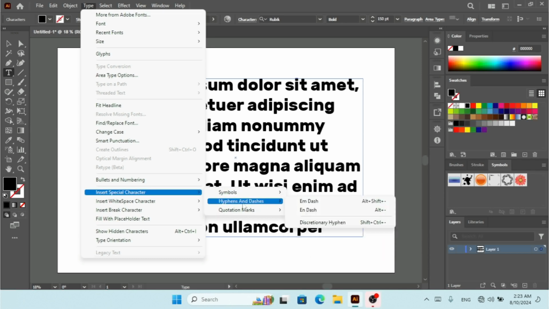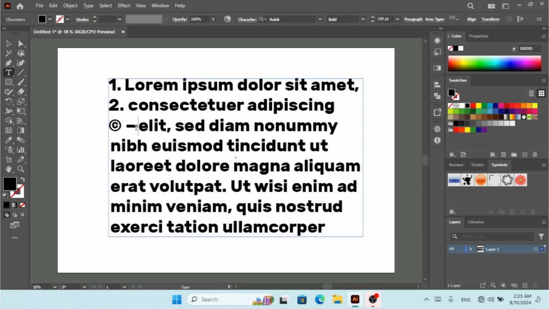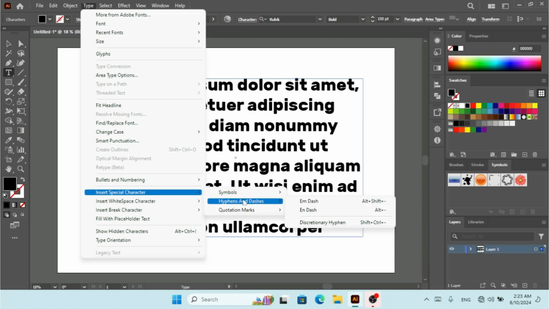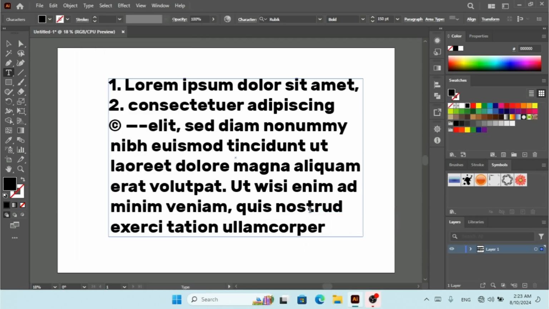So here we have this hyphens and dashes. So if you want to add the em dash, the shortcut for that is Alt plus Shift plus the minus. So if I want to add this to my text, as you can see we have the em dash. So let's try to add one more thing here, which is this en dash as well.